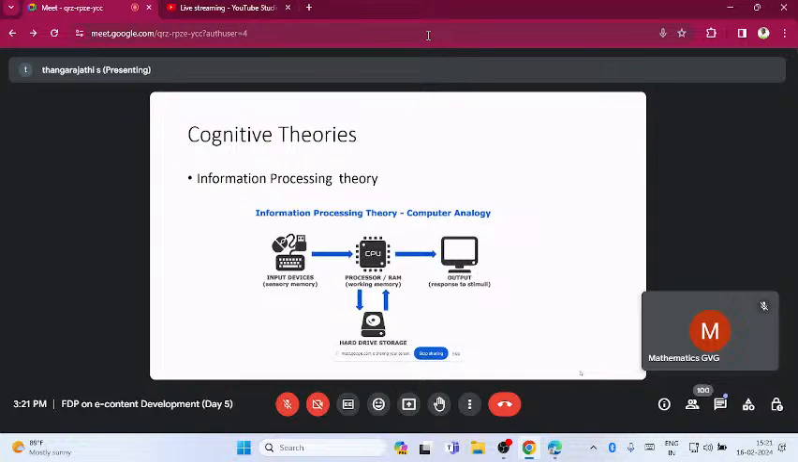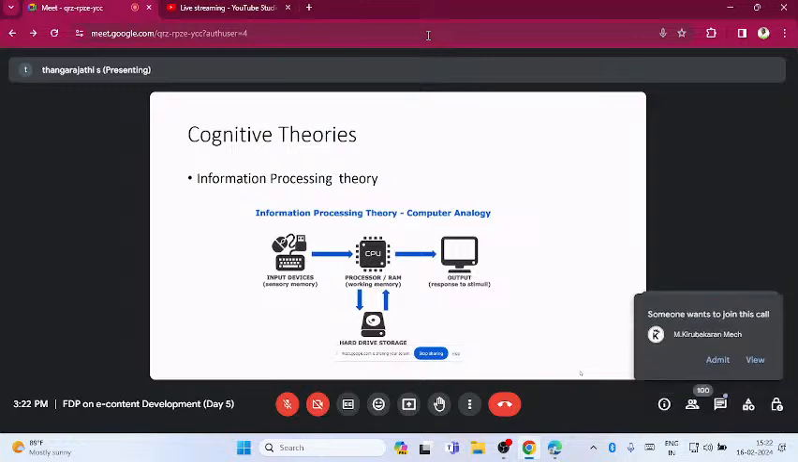So, in this place, all our processes happen. Suppose this short-term memory space holds that information for more than 20 seconds, it will be transferred to the long-term memory space. The long-term memory space is a permanent memory storage space. It has unlimited capacity. So, we can store as much as we want in that long-term memory space. This is the basic principle of information processing theory.